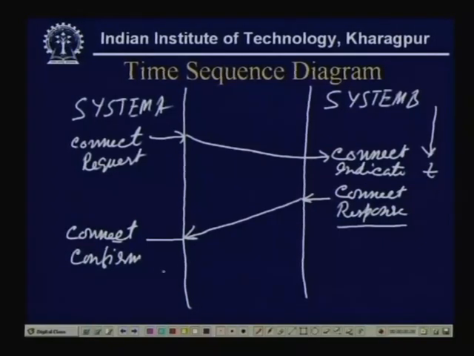That means data request will come from this side, then it will have a data indication on the other side, then the data response will come from the other side to this side, then it will have the data confirm. After the data communication is performed in this way, there will be disconnect request and disconnect confirm. So, in this way, in a sequence of time, by using this protocol, the communication will take place.